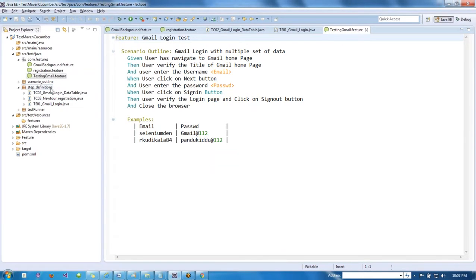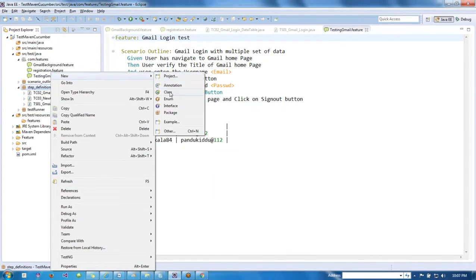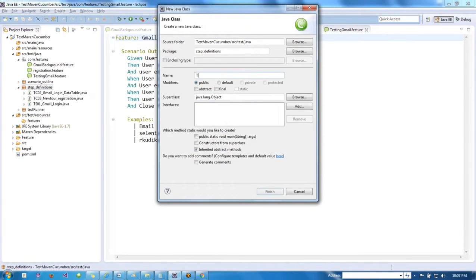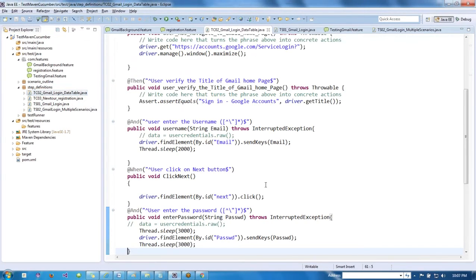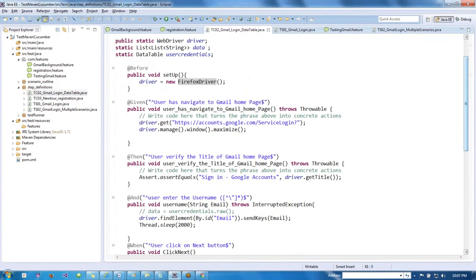Okay, I'll do one thing. I'm going to create one class, Gmail login underscore multiple scenarios. Multiple scenarios. So here, what I'm doing is I'm going to do this.